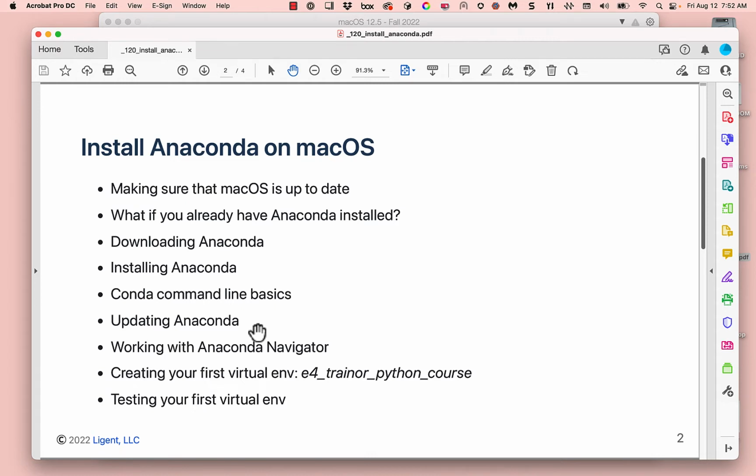we cover that. Okay. The next thing we're going to do is we're going to work with Anaconda Navigator. That's the graphical user interface version of Anaconda. That's the one we're going to be using most frequently in my classes. And then using that, we're going to create our first virtual environment. And it's going to be for the Python course that I teach. So it's going to be called E4 Trainer Python course.